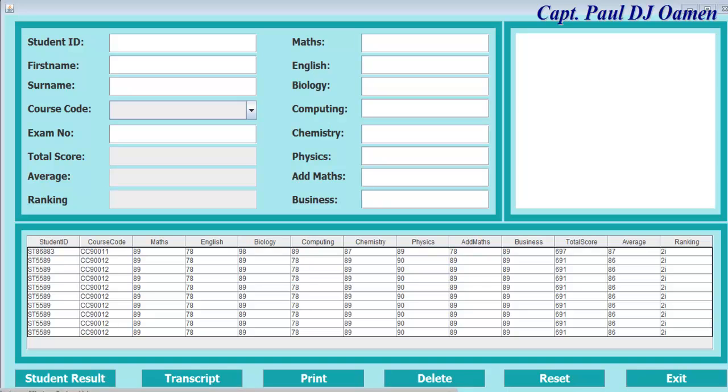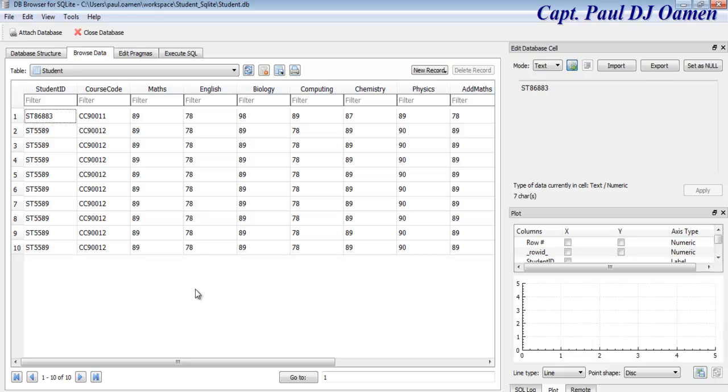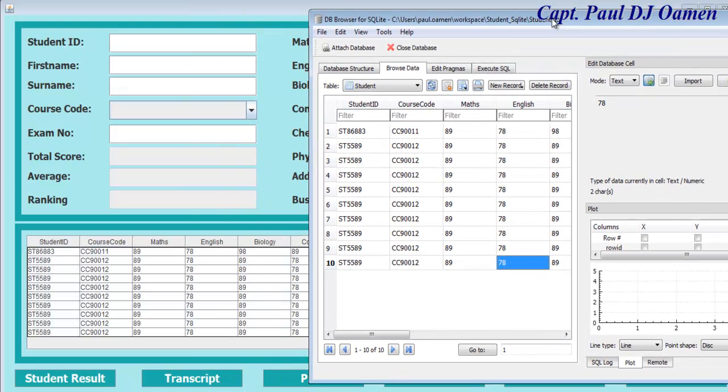And let's have a look at the database itself. There we go, that's the database itself. If you guys can still recall, the same information that we have here on the database is what we have here on the system itself.